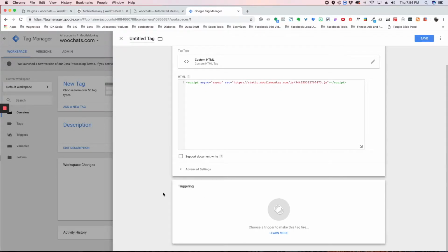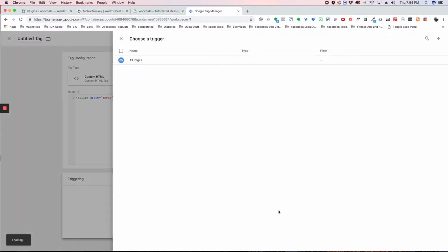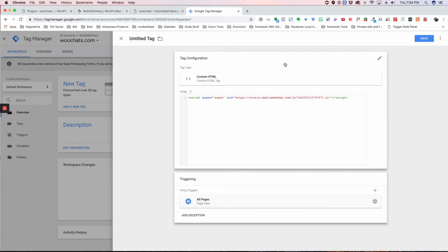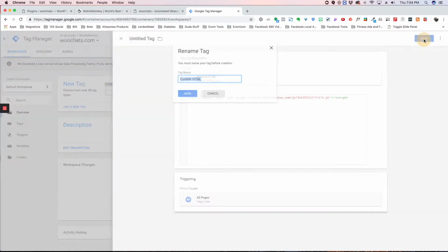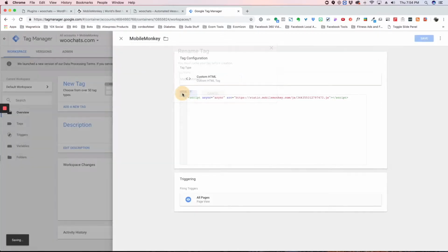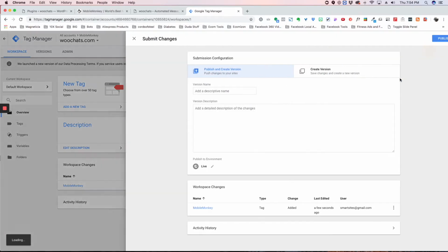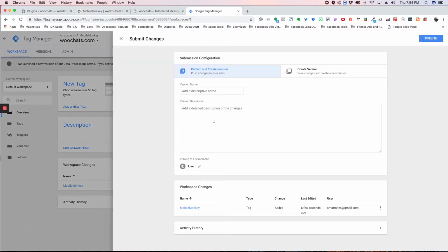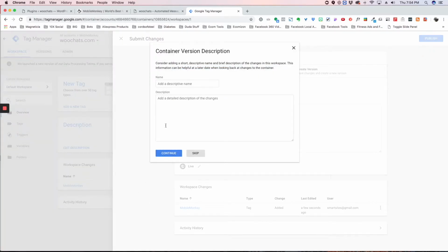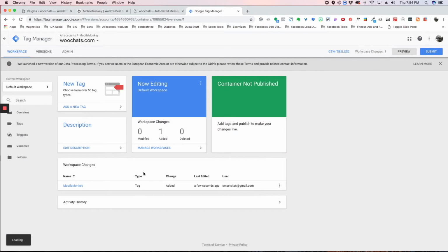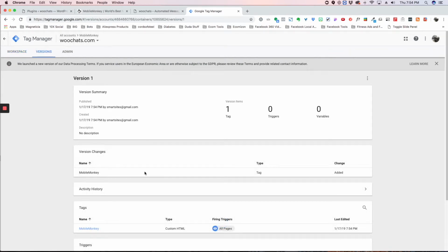And then we're going to scroll down a little bit here and hit triggering. And we want this to fire on all pages. So we click all pages. You'll see that is now selected. And we're going to hit save. You can name this whatever you want. And we're going to hit save. And then what we want to do is submit it. And it's going to come back here. If you want to type anything in here, you can. But I don't want to, so I'm going to hit publish and continue. And it is now live.